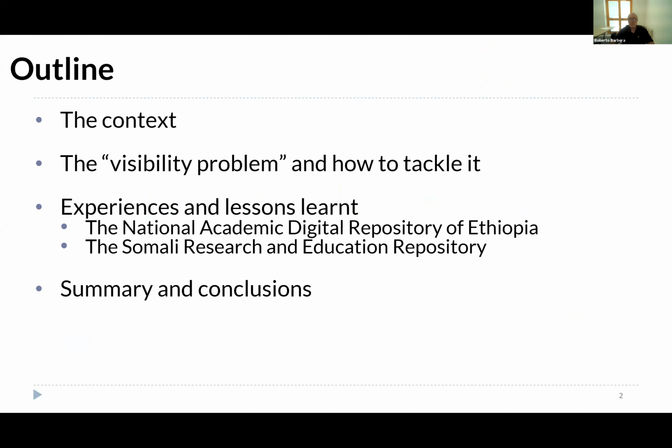So today I'll briefly introduce the concept, then I'll talk about the visibility problem, and then I'll show you the experiences and the lessons we learned working with two institutional repositories, national repositories, one in Ethiopia and the other one in Somalia. And then I'll come to the summary and conclusions.